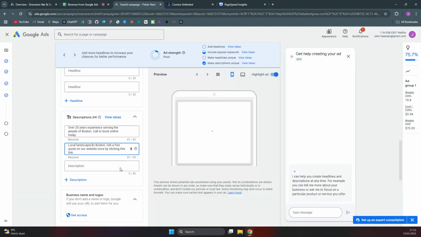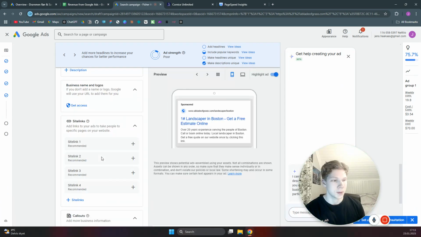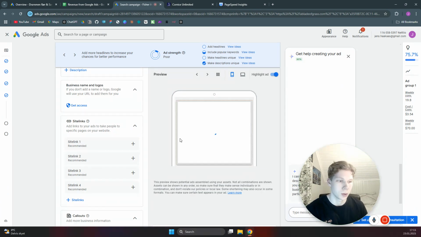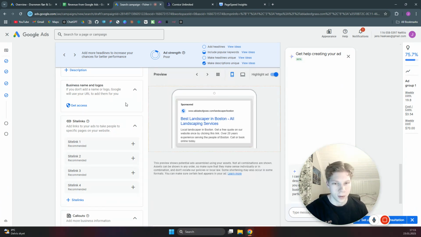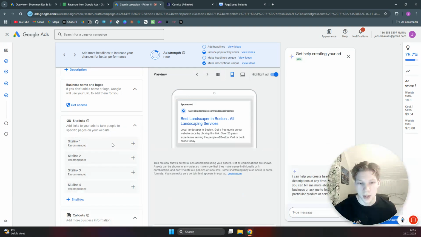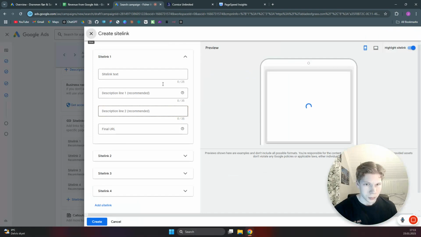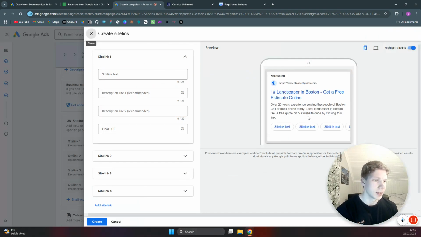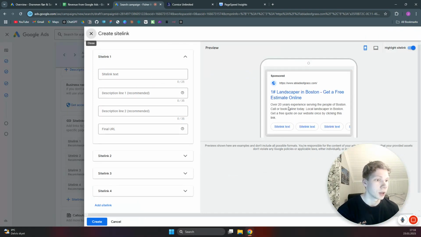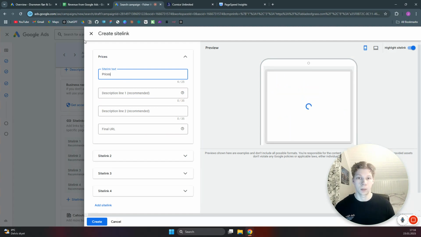There we go. And now for the business name and logos, you need to connect to your Google Business account to actually get access to those, and that will be displayed in the ad right here. So this is also nice to have, not super important. The site links, these are super important to have in your Google ads. These are basically links just underneath your ad, as you can see here, where people can click if they wonder about, for example, prices. This is a really important one to have.